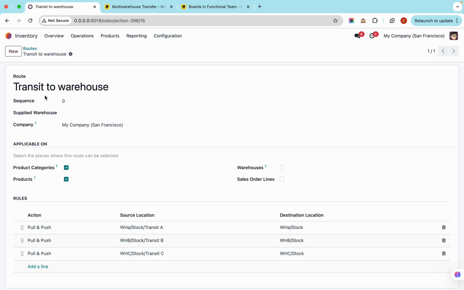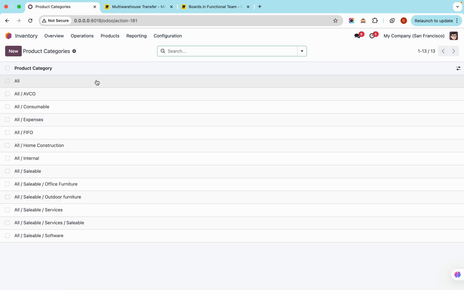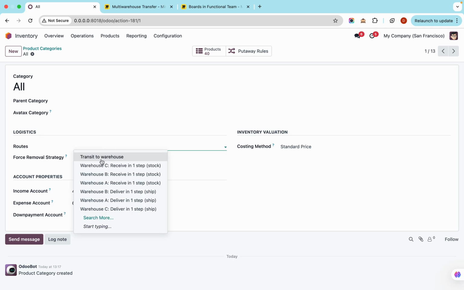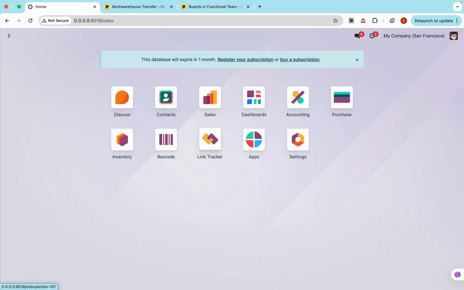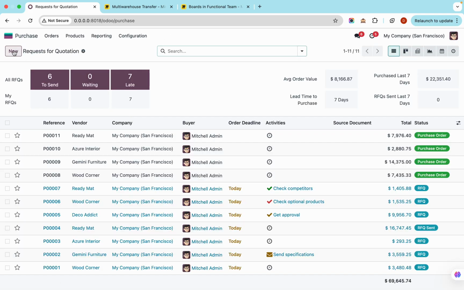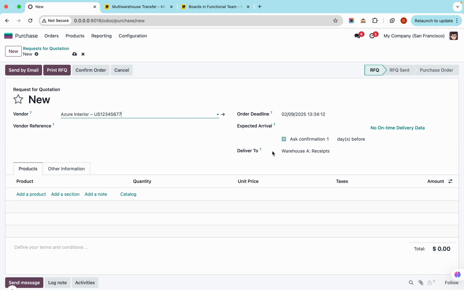Now in the product category I need to configure this transit warehouse route. So I go to the product category, and in All let me configure the route, this one. Now all my configuration is ready. So let's purchase a product first from any vendor to warehouse A.